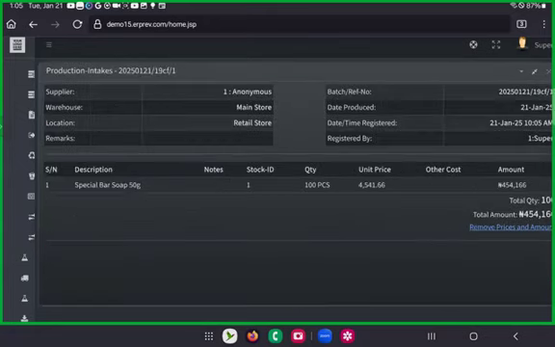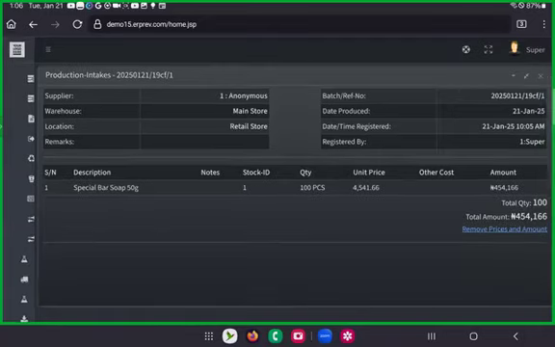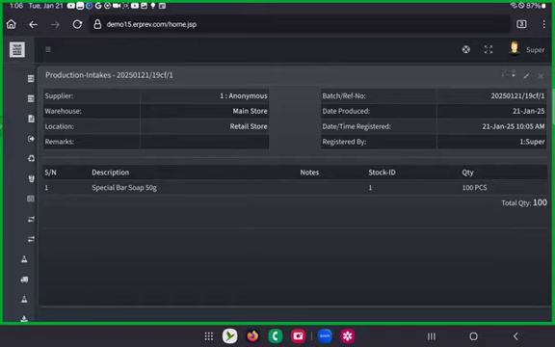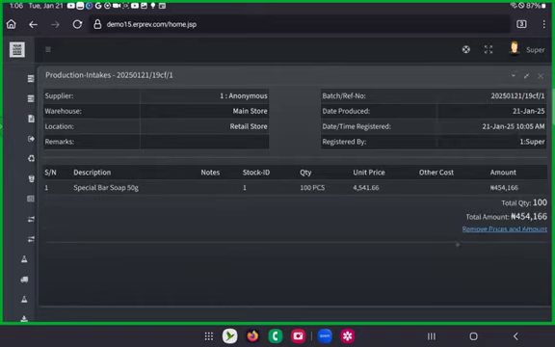Now, it has given this production a batch number. You can see there's a batch number for this production. And if I want to submit this, give this to someone, I can say remove price and amount. It will just have only the quantity. If I do that, you see the way it appears. But if I click here and reload, it will appear again the way you want it to appear. Now, let me close this.